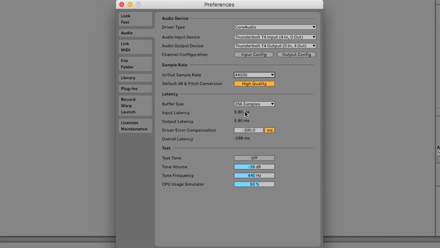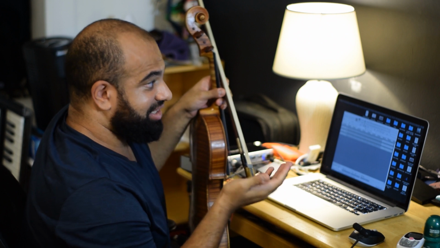So right now I have it set at 256 samples, which gives me 5.8 in, 5.8 out. You add that up, and you get your overall latency. So now this is a little over 10. A 15 millisecond round trip for your latency is perceptible for your audience, and it is a pain to play. It's kind of a pain to play at 15 milliseconds as a performer. At least it is for me at this point.